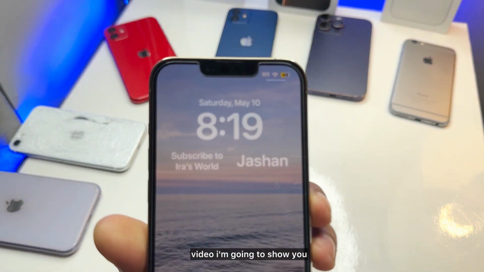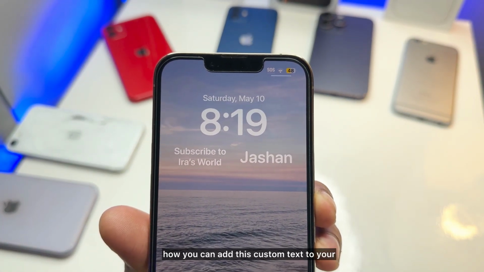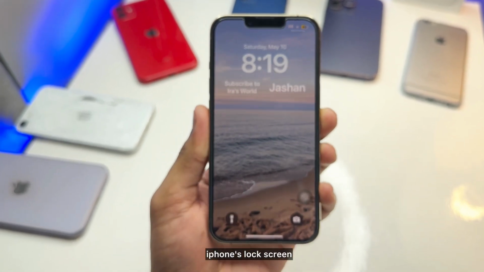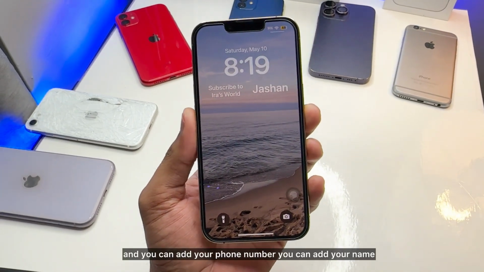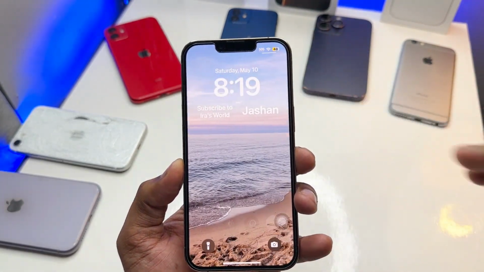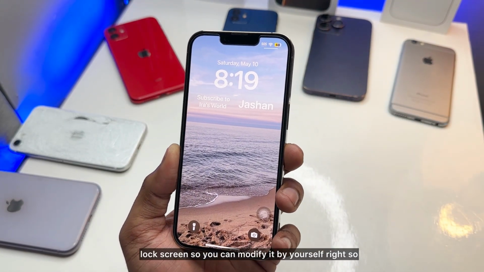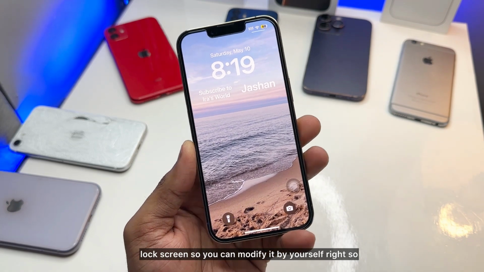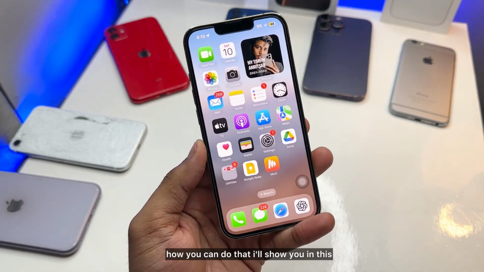In this video I'm going to show you how you can add custom text to your iPhone's lock screen. You can add your phone number, your name, or whatever text you want to write on your lock screen. So you can modify it by yourself, right? I'll show you how you can do that in this video.